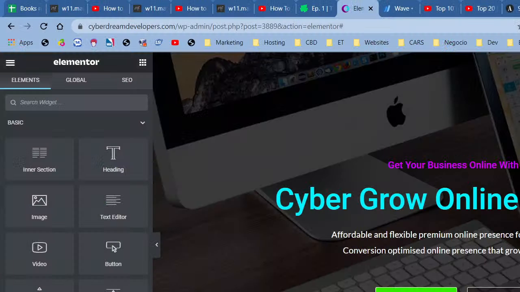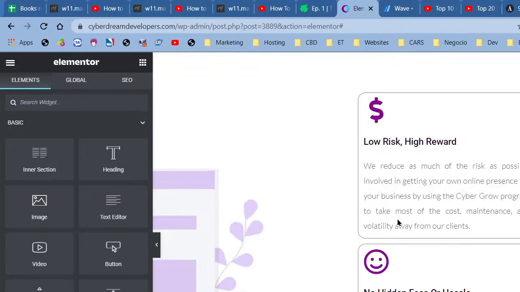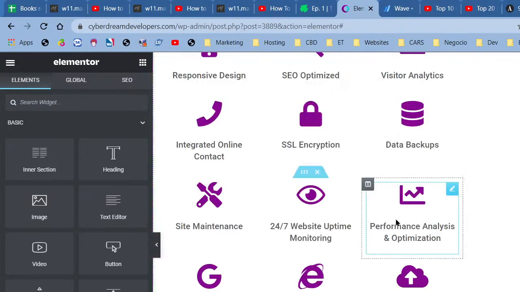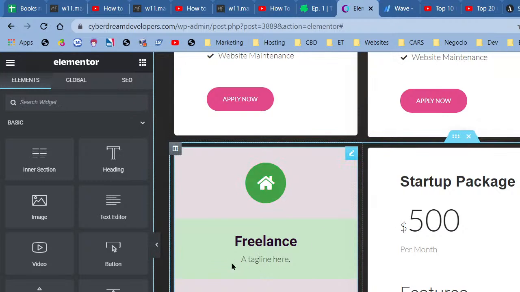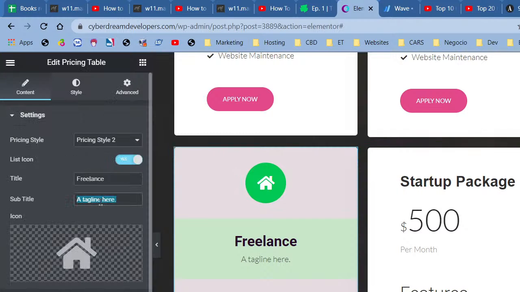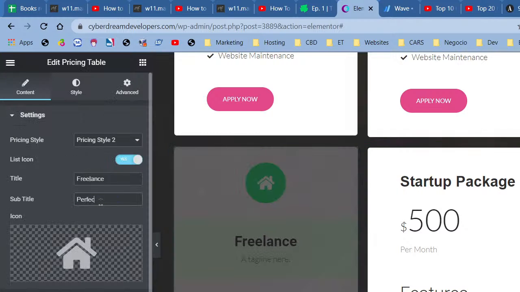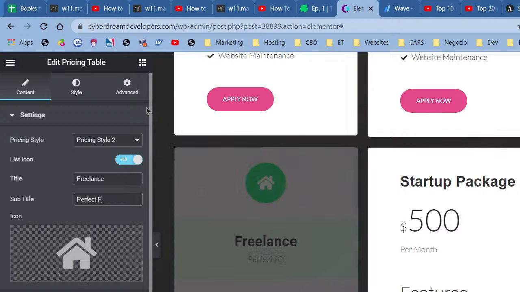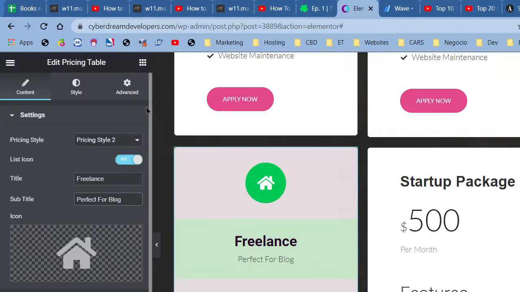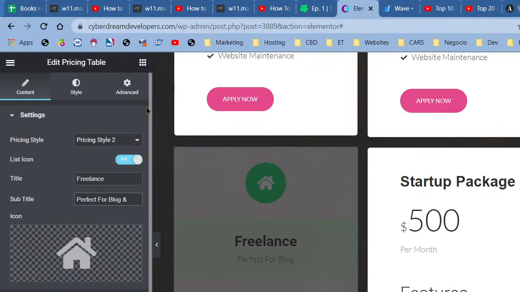All right, so we're just going all the way down to the pricing table. The color palette is going to be a little bit different, right? So this is the freelance package, perfect for blogs and micro businesses and solopreneurs.